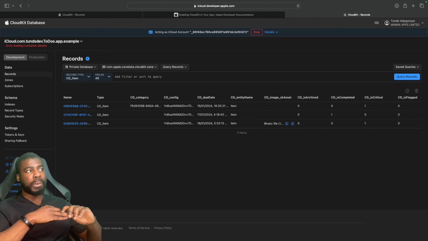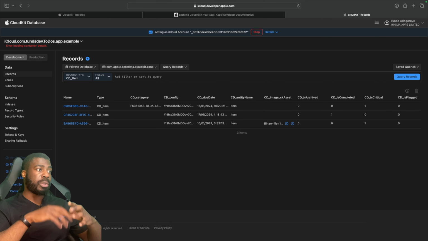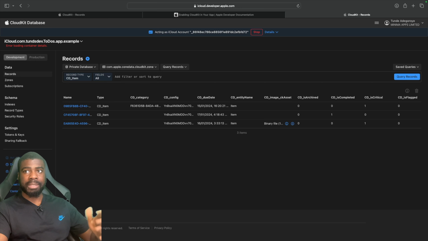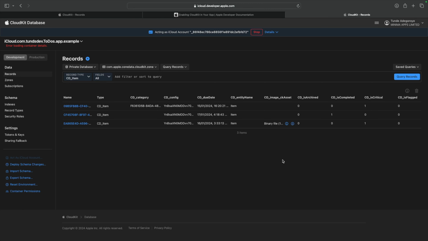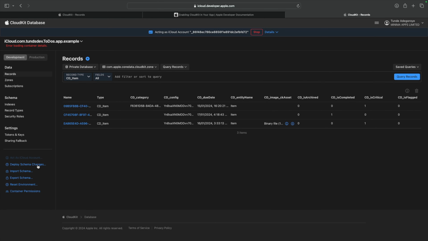So when you want to go to production, it's fine doing what we did now, but when you want to go to production, you can't do what we've been doing. You actually have to deploy this basically database. Now, in order to do that, it's quite simple. All you need to do is in CloudKit dashboard, there's an option here called deploy schema changes.